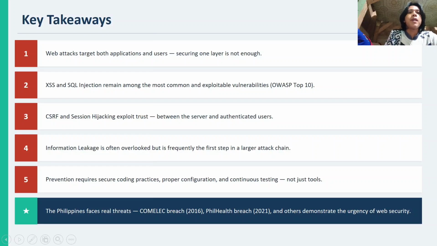Let's close with the big picture. Web security is layered. Attacks target both the application and its users, and securing just one layer isn't enough. XSS and SQL injection are old problems but still very much alive. CSRF and session hijacking both exploit trust. They abuse the server's relationship with authenticated users. Information leakage is easy to overlook but often opens the door to everything else.